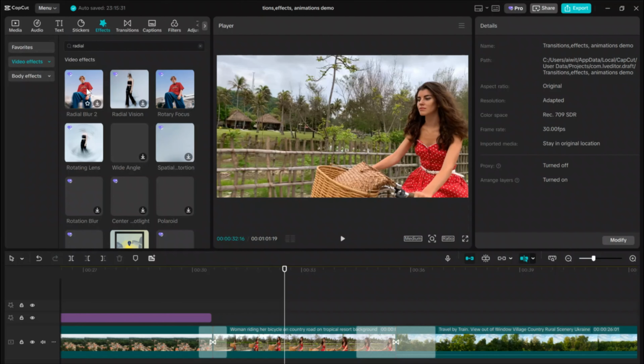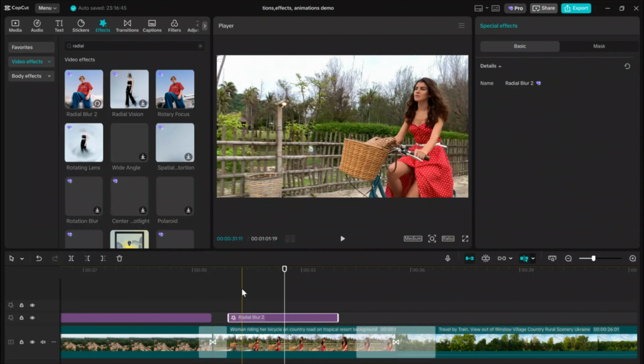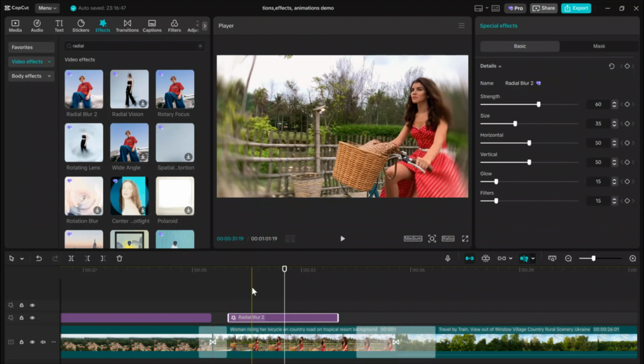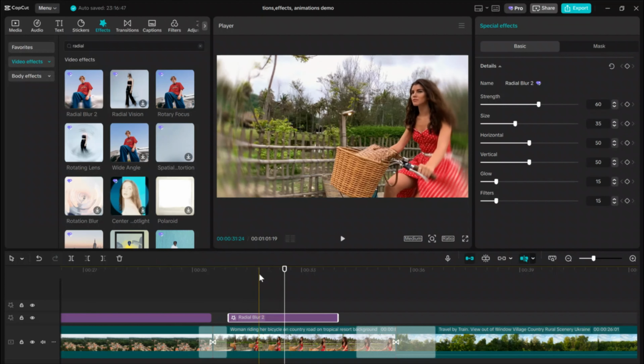Use blur effects for focus. When you want viewers to focus on specific text or objects, the subtle radial blur draws the eye exactly where you want it. Who is that electric?